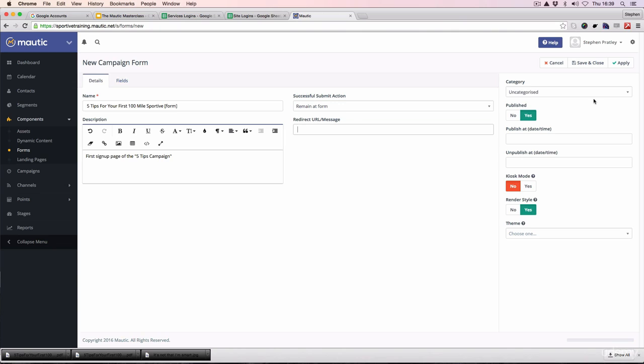Again, categories, if you have lots of them, published dates and times. The kiosk mode, it's fairly rare that we use this, but if you've got your form gathering things in a public place, for example, if you're gathering data in a retail outlet, then you would use that because you've got lots and lots of people using the same computer. So some of the tracking won't work perfectly in that environment.